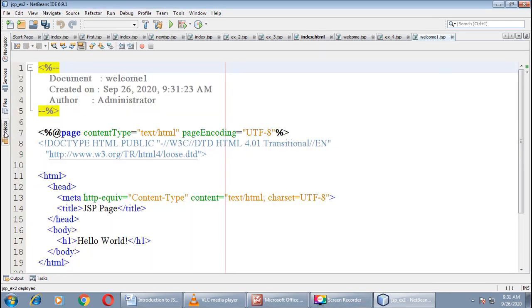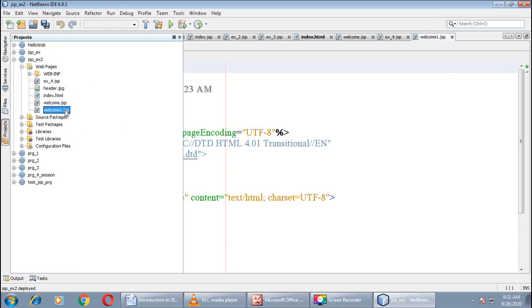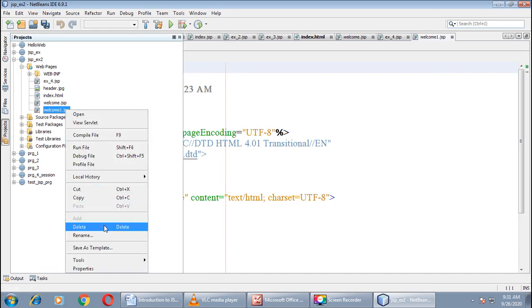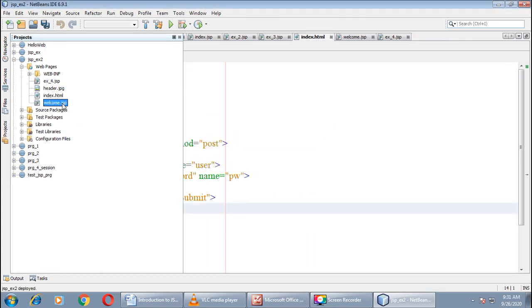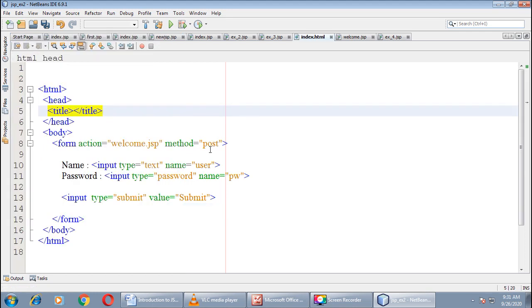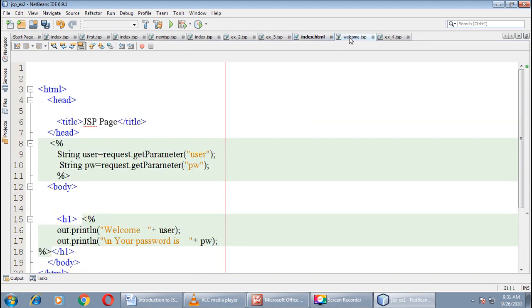As you can see, welcome1 is created. Okay, I don't want this file because I have already created welcome.jsp. Okay, this is my file welcome.jsp, and this is yes, welcome.jsp. Here what will I do?